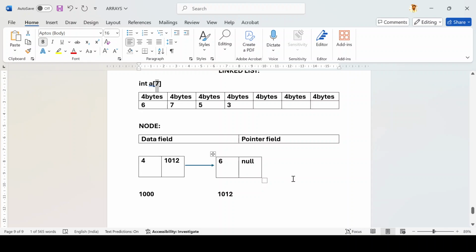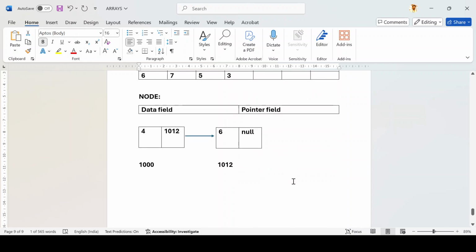So now we will see how we can create a node in a programming way. So, a node means what? We have two fields. One field is for data and another field is for a pointer. What does a pointer mean? It will store the address of the next node or another data.